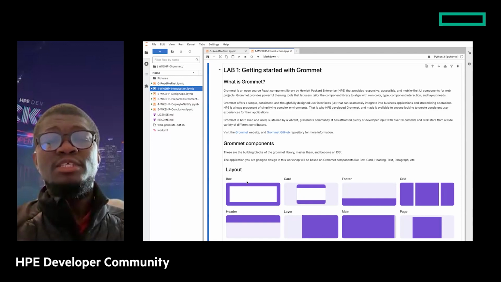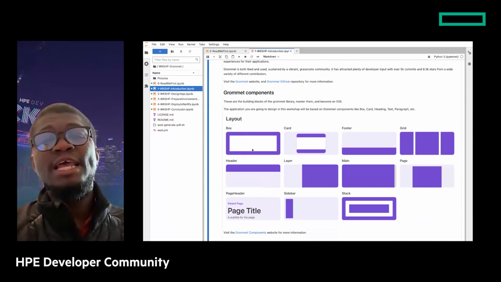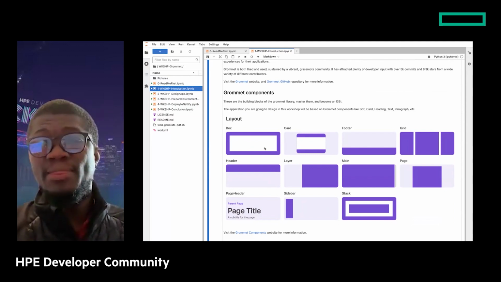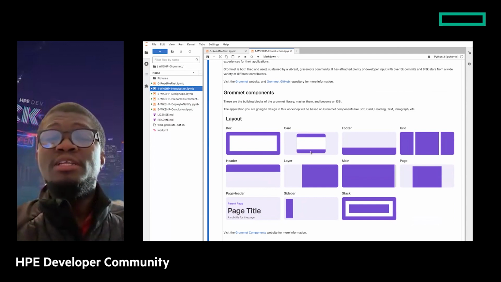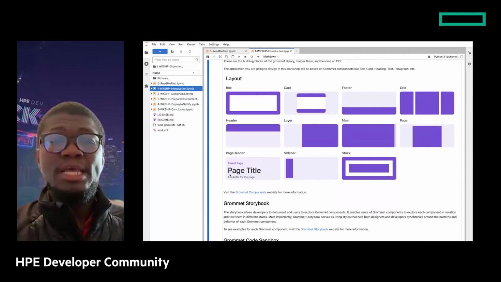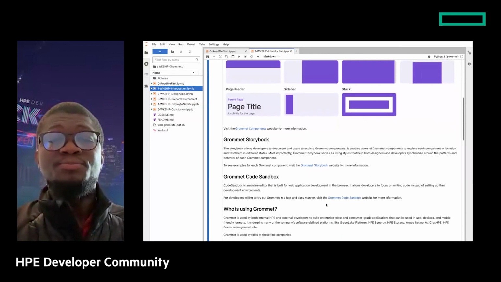So let's quickly see some examples of Grommet components. Here we have a layout, to quickly scaffold your entire layout, like boxes, which is basically a flex box if you think of it like that. A card component, a footer component, some page elements like a page title, page header, and page body element, a sidebar, stack, and so on.